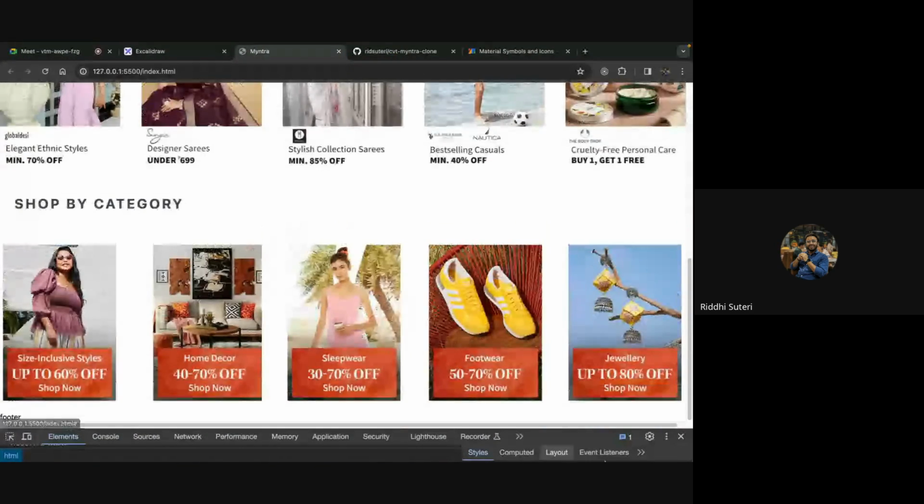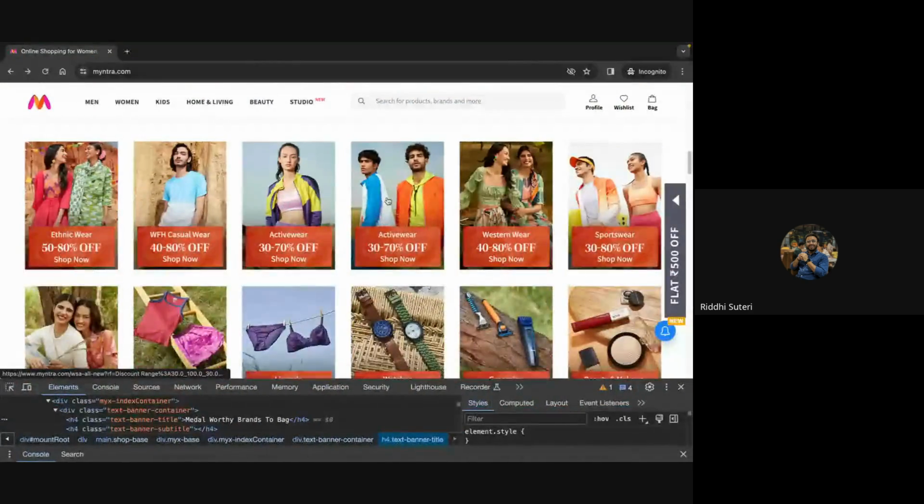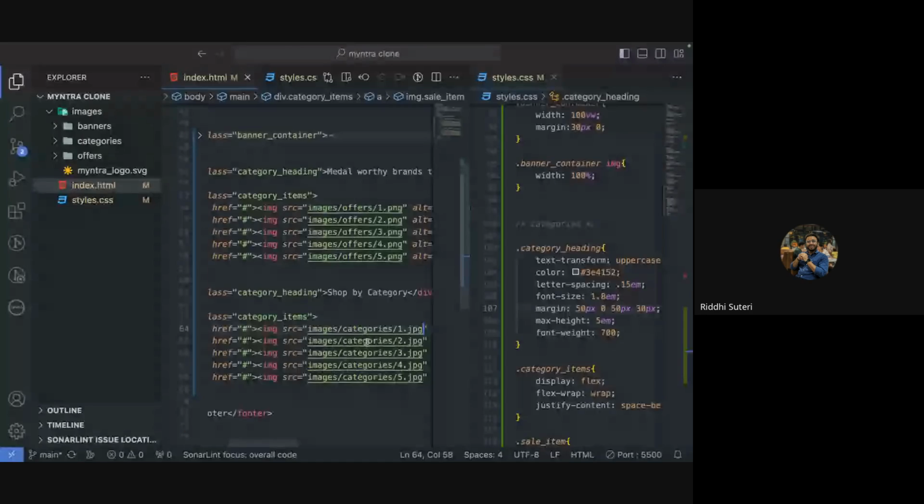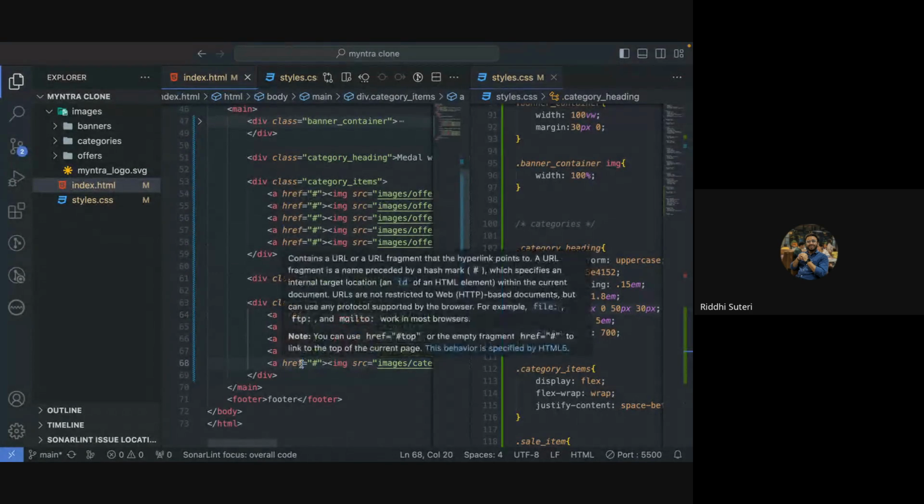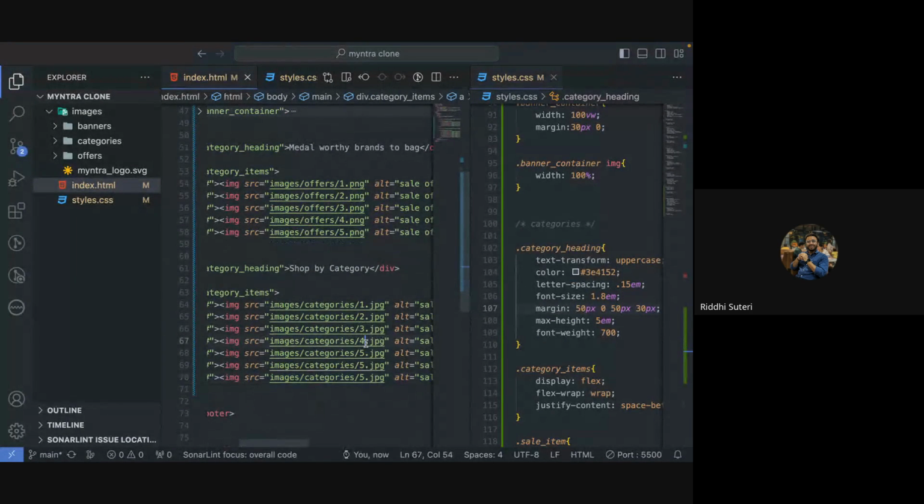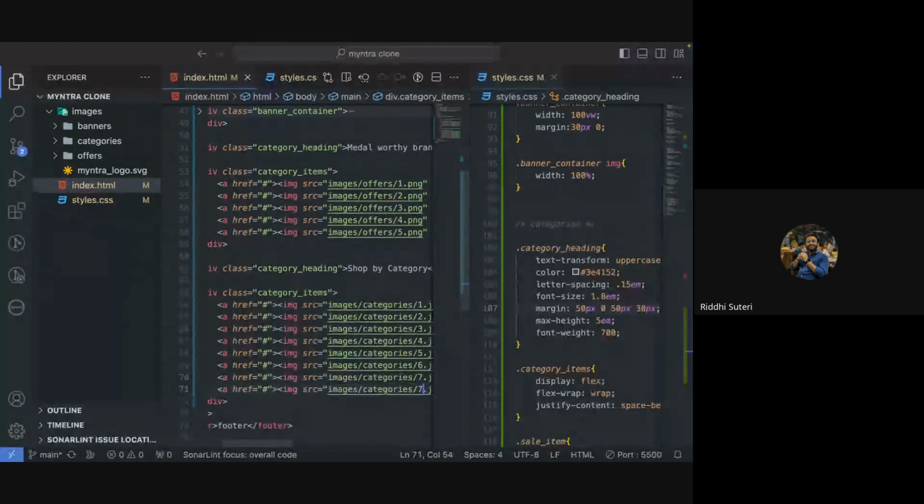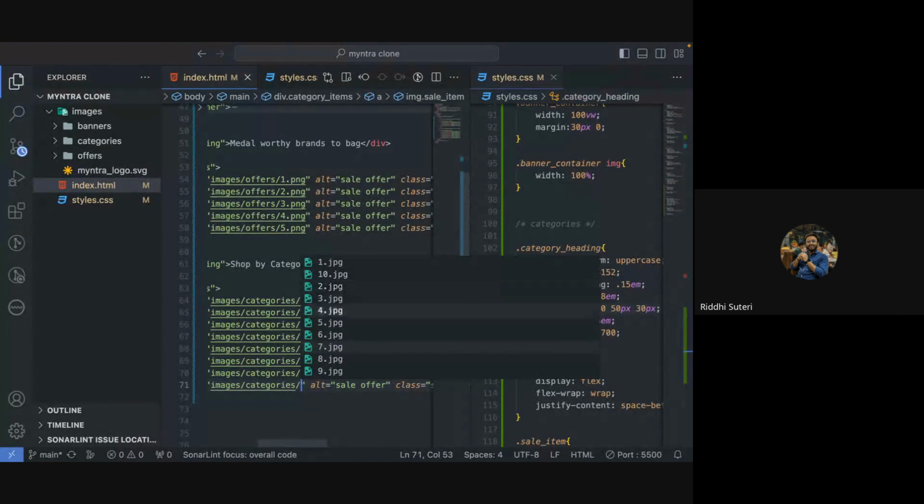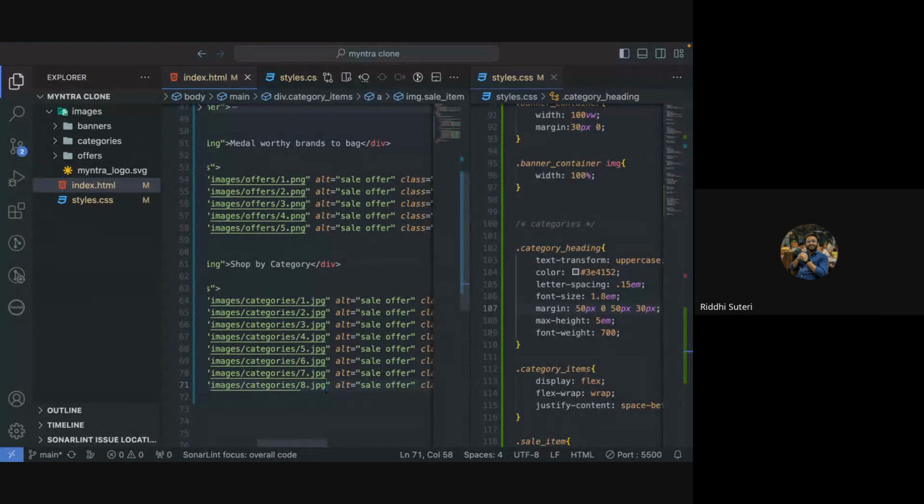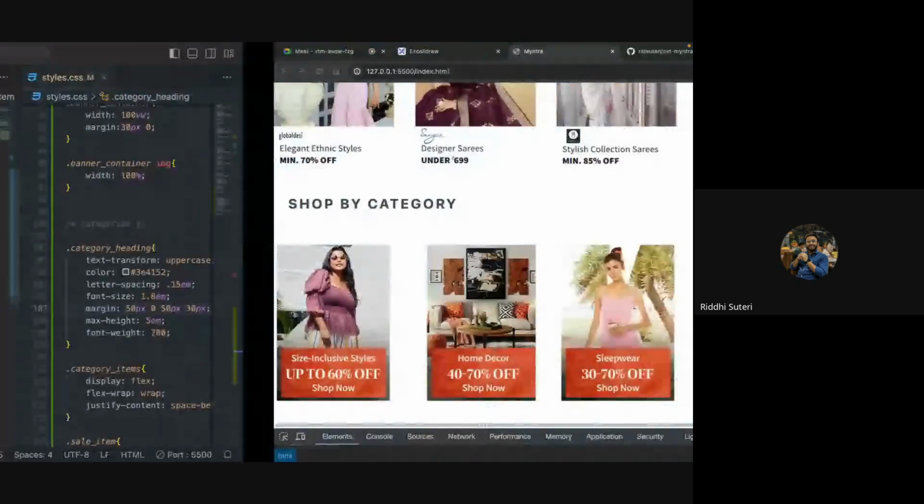Let's see it. Okay, all right. That looks almost like what we wanted. We also have to give them the class sale offer. Yeah, that was given. Let's add more images: 4, 5, 6, 7. Let's see how many more we have. 8. Do we have 8? Category slash 8. Yep. We have 8, we have 9, we have 10. So let's write 9, let's write 10.